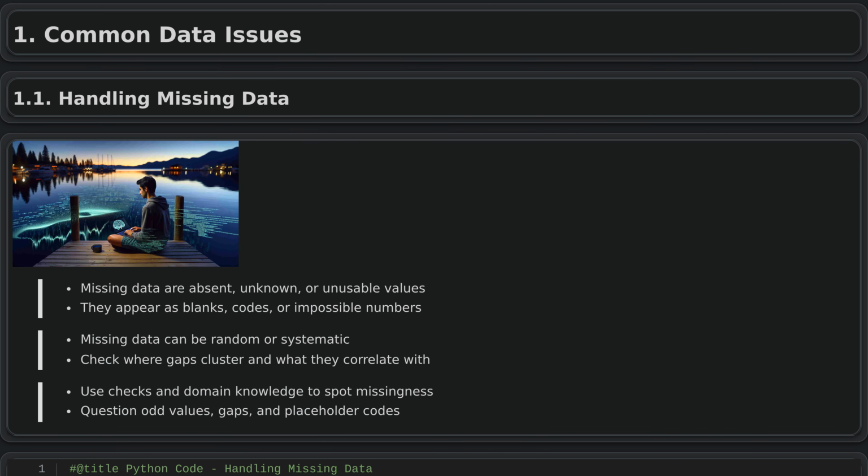Common data issues. Handling missing data. Missing data is a common issue in real-world datasets and needs to be identified early for reliable analysis. It occurs when expected values are absent, unknown, or unusable, often due to things like skipped survey questions or sensor failures. In practice, this can appear as empty cells, placeholders such as NA, or clearly incorrect values like negative ages. Being able to recognize both obvious and hidden missing data is essential to prevent it from distorting your results.